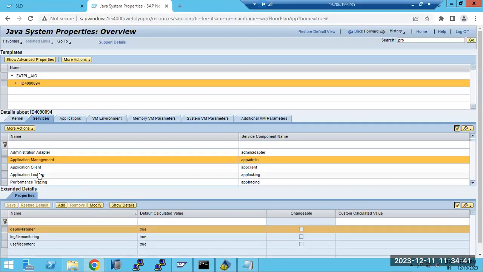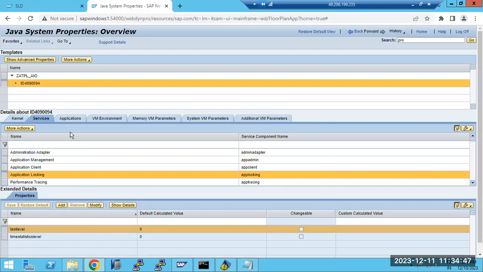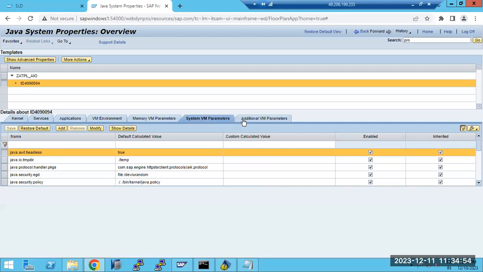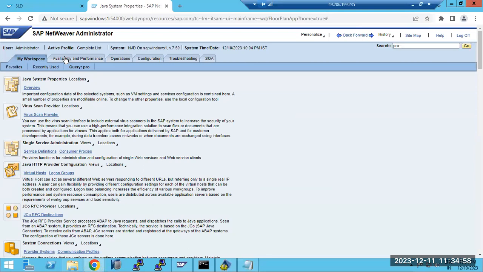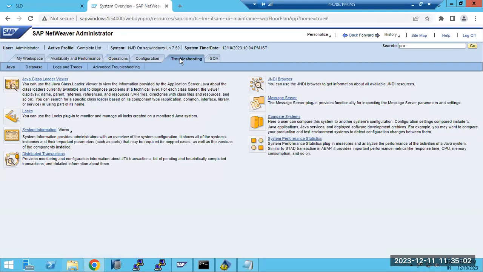Okay. Business systems, SLD also, we know why we use the SLD. All the systems will be replicated into the SLD directory here. Then VM parameters, system parameters. Okay, these are all things we know. So just to log into the NW Administrator, see the tabs, what the important tabs and important things are, we discussed already, right?